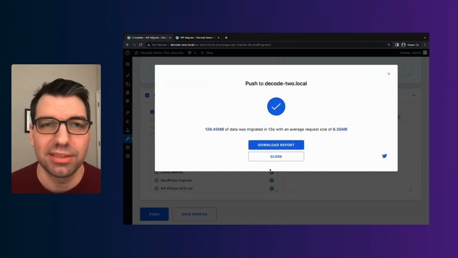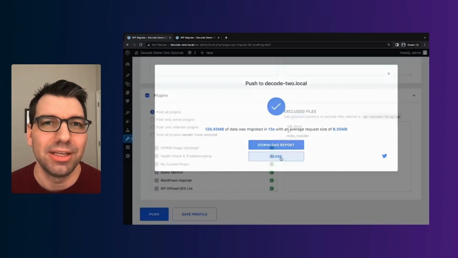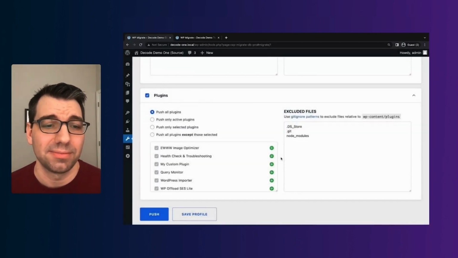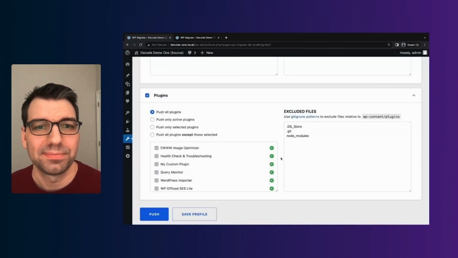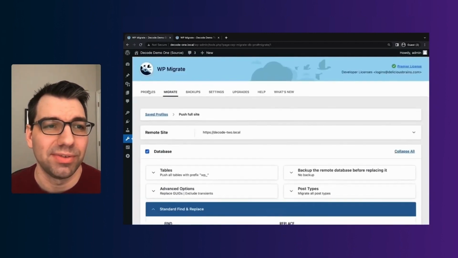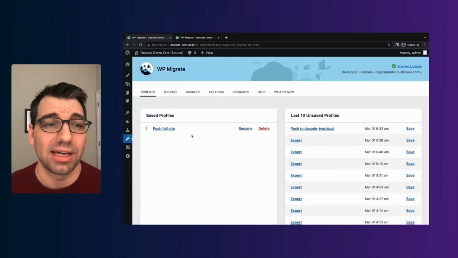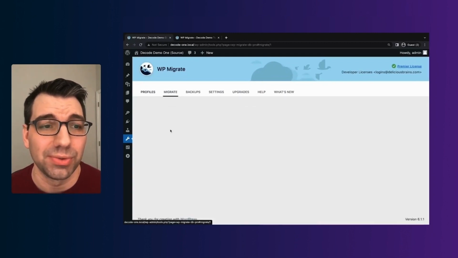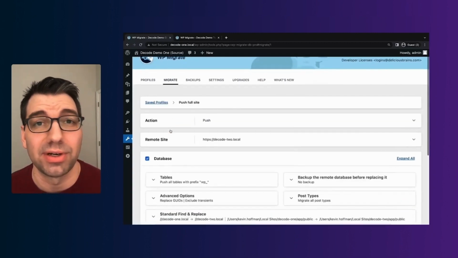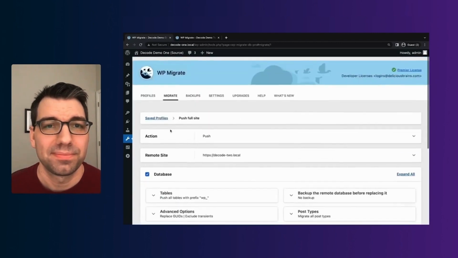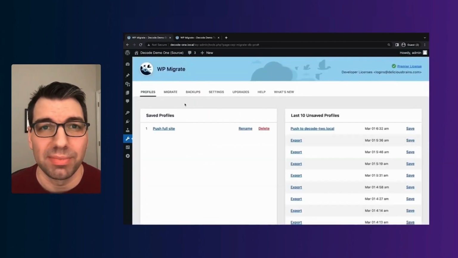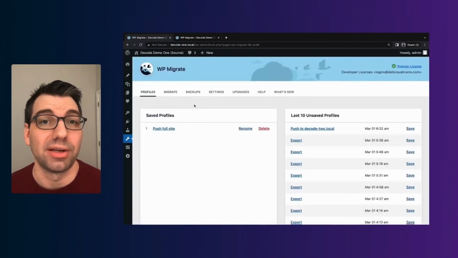Once the migration completes, you can go ahead and close the modal, and your two environments are now synchronized. At this point, you may want to revisit your profile screen to check out how that saved profile is available for you to click back into if you ever need to run it again. So that's a full site deployment with a saved profile in WP Migrate.